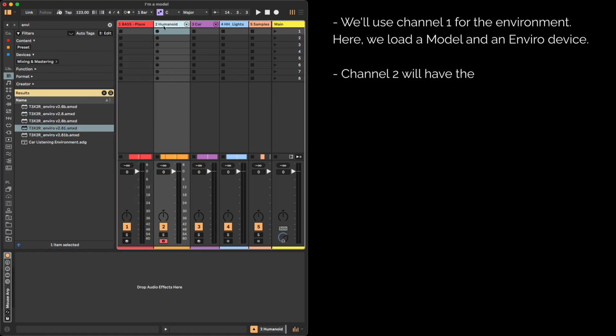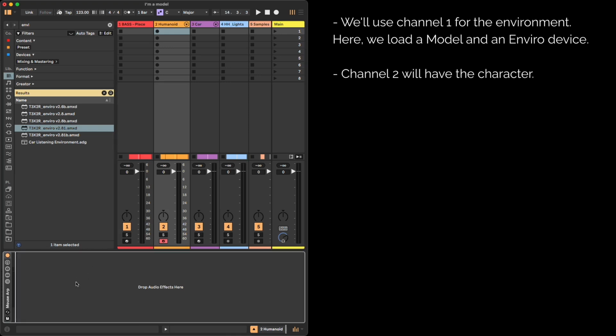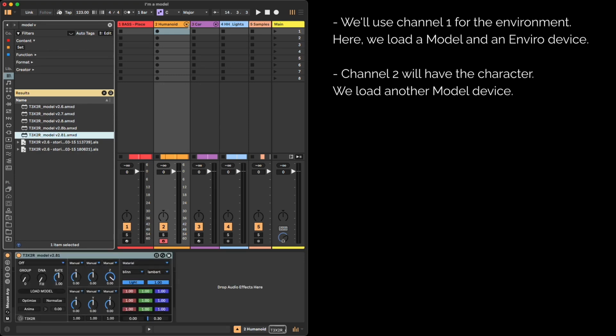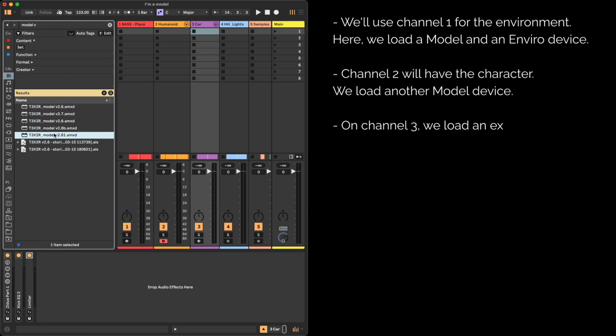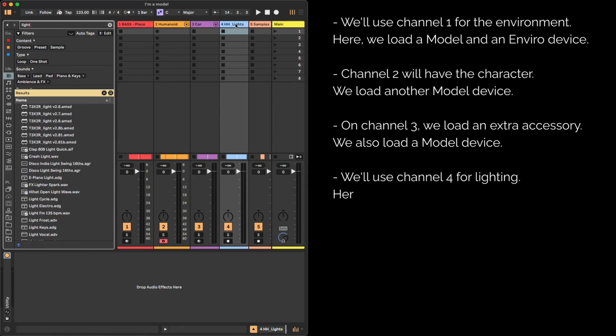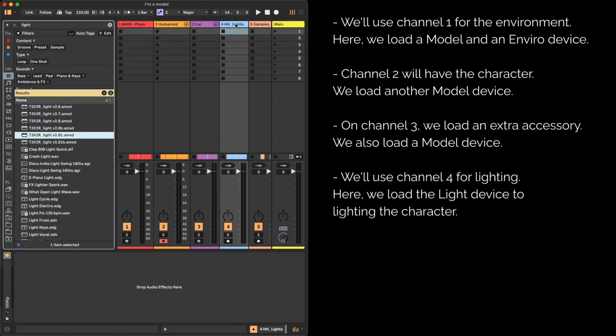Channel 2 will have the character. We load another model device. On channel 3, we load an extra accessory. We also load a model device. We'll use channel 4 for lighting. Here we load the lighting fixture to illuminate the character.